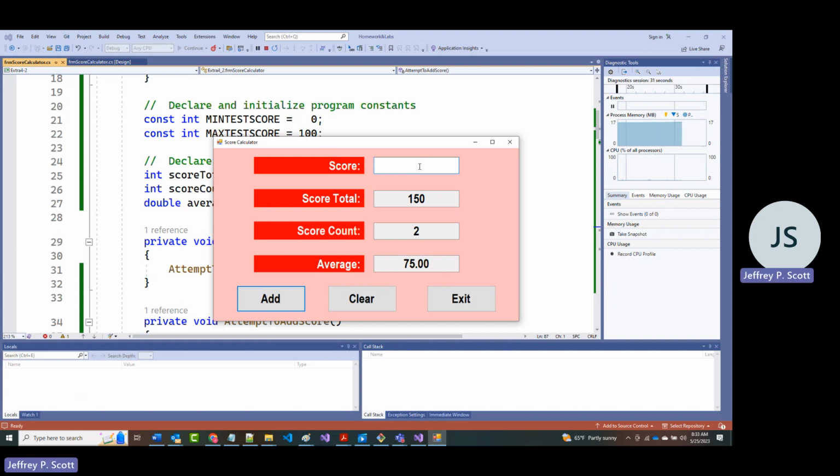All right, I'm going to put an 80 in here, which will make this 230 and 3. And I don't know, 70, whatever that is. 76.33. All right, 76.67. Sorry. But you get the idea. Now, let's see if we put in one more value and I just hit the enter key. Well, that worked. The escape key, nothing really to do there. But I can put something in there and I can hit escape and make it go away.